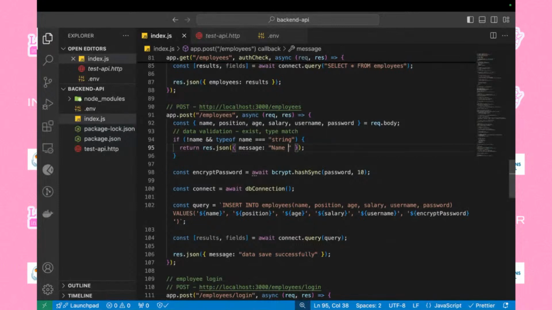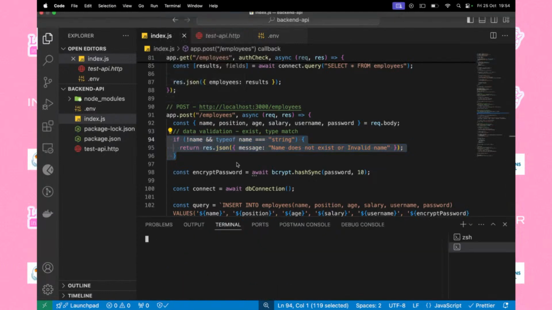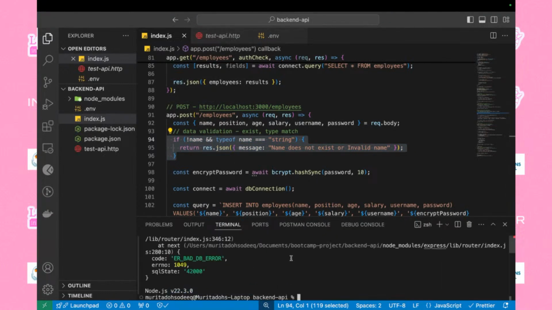Name does not exist, or invalid name. So I am trying to handle two operations with one check and return it as an error. If the check for this name does not pass, our execution will stop. Let us implement and test our data validation.